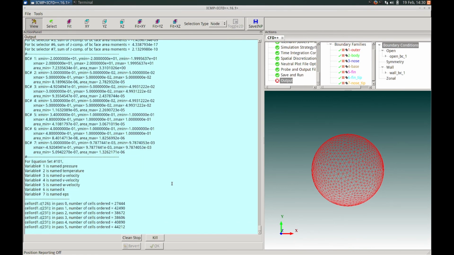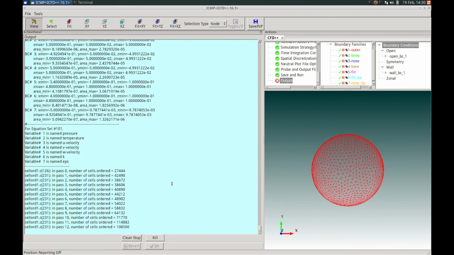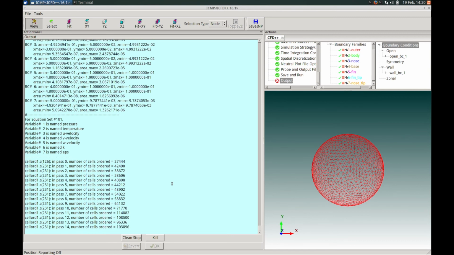For information about post-processing, please refer to the results section of this example. Thank you.